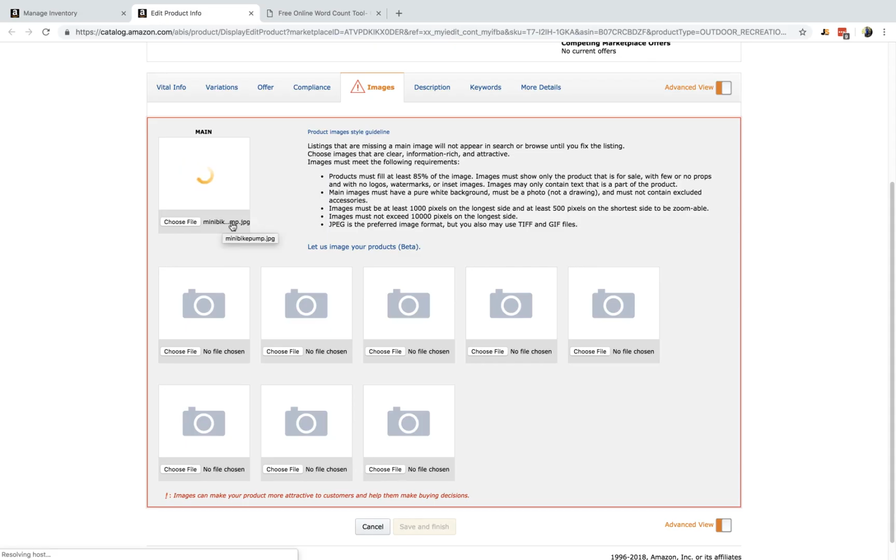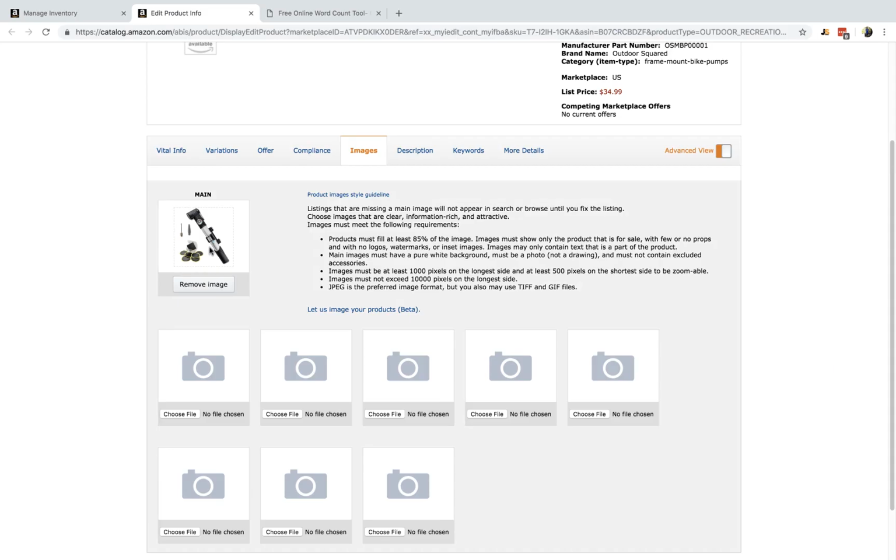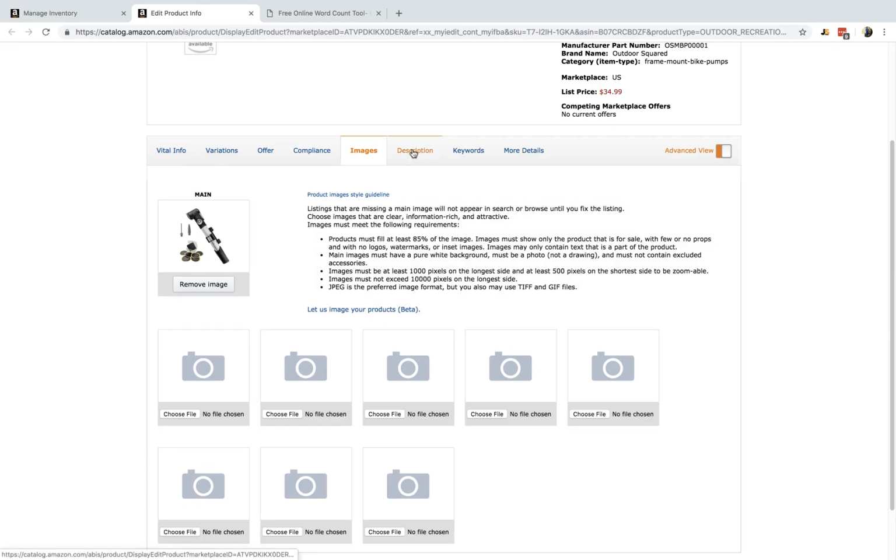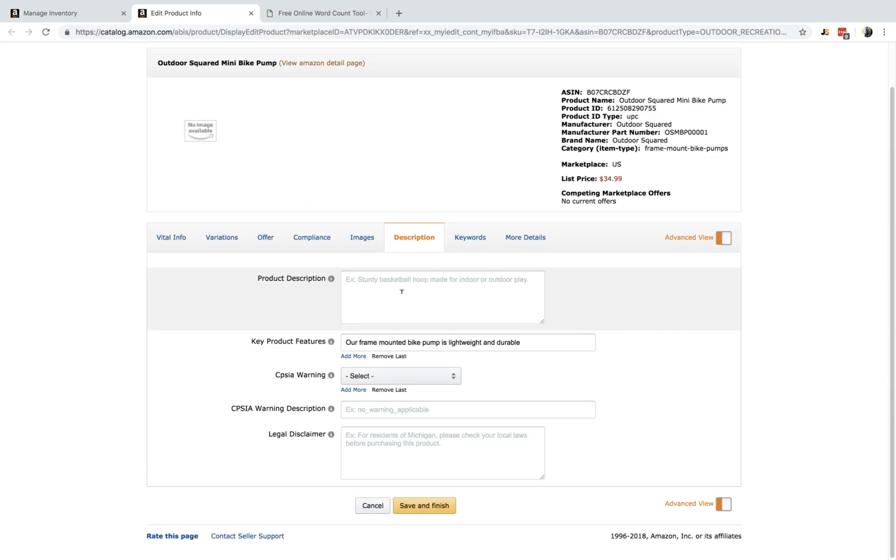But I've selected the mini bike pump.jpg. It's going to upload here. Okay, so our image has uploaded. Now, if you've got your other images ready, then obviously you want to add them too. If you don't, then one image is enough moving forward, but you want to add your extra images as soon as you can. Next, we're going to go to description, and we're going to start with our product description.